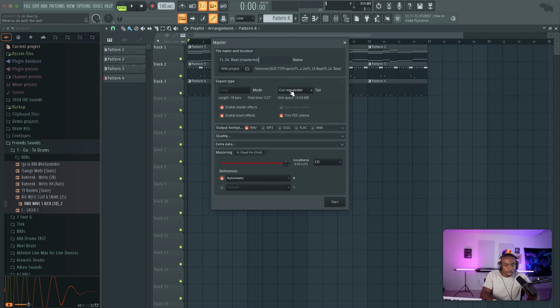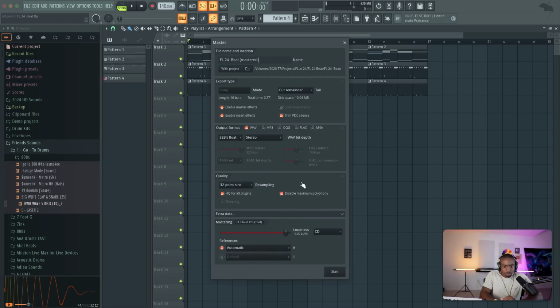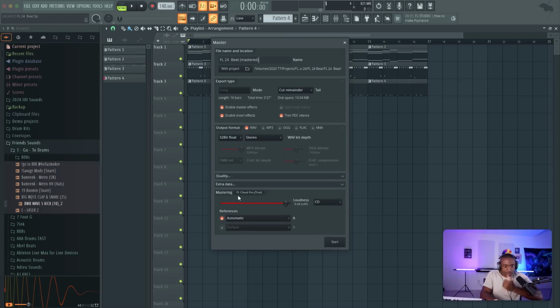Export type. Let's cut the remainder. We want the master effects. We're not going to split up the tracks. We're going to do output wave to get the highest quality. If we're doing MP3, you're going to look for CD quality, which is 320 kilobits per second. Just turn that all the way to the right. We don't want an MP3 for now. Let's go to quality. Let's keep this all on the default settings. Extra data, we don't really need that. And it says we're mastering for FL Cloud Pro trial.